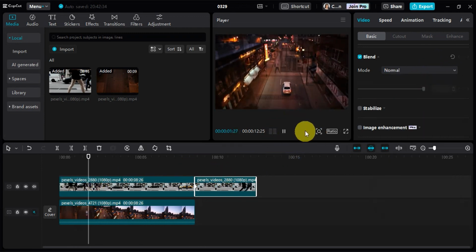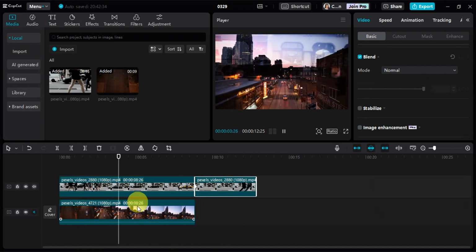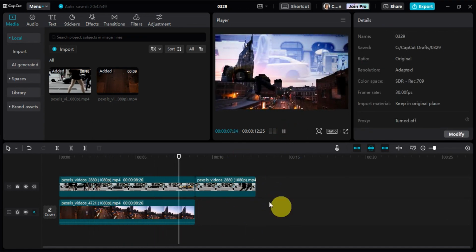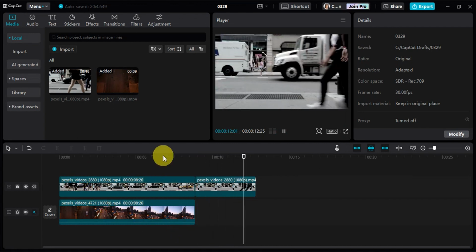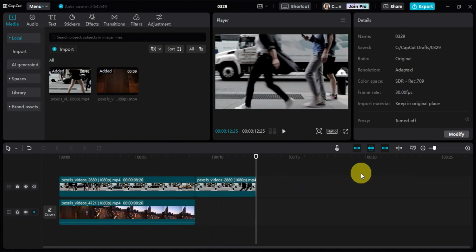So as you can see, it has transitioned from this first video and it has changed onto the other clip. So it looks like a transition using the overlay feature. And that is just basically it onto how to add an overlay onto your videos here onto CapCut.